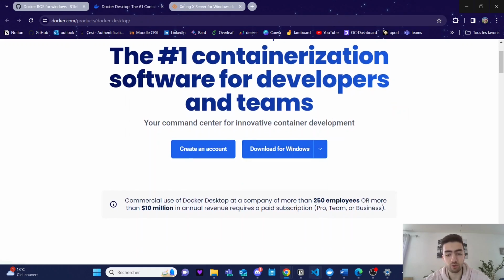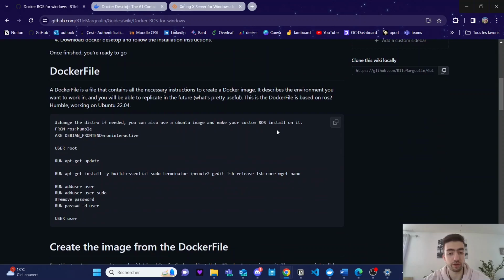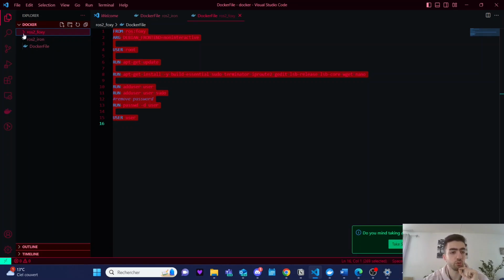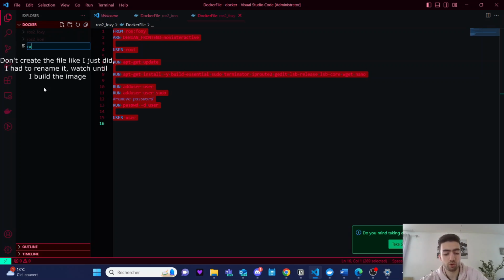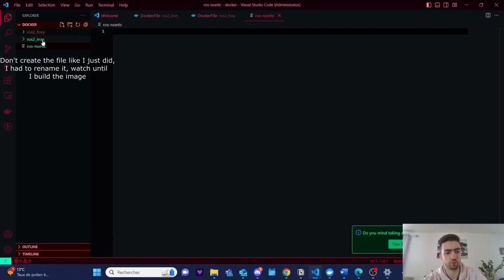Okay. Once you have Docker Desktop and you can run a simple container, just go back to the guide, and I prepared a Dockerfile. A Dockerfile is a file that you will use in order to set up your environment. So I will create an environment, and we are going to use ROS Noetic. I don't think I have this one, and I already have ROS 2 Foxy and ROS 2 Iron, so I will demonstrate the meaning of this for ROS 1.